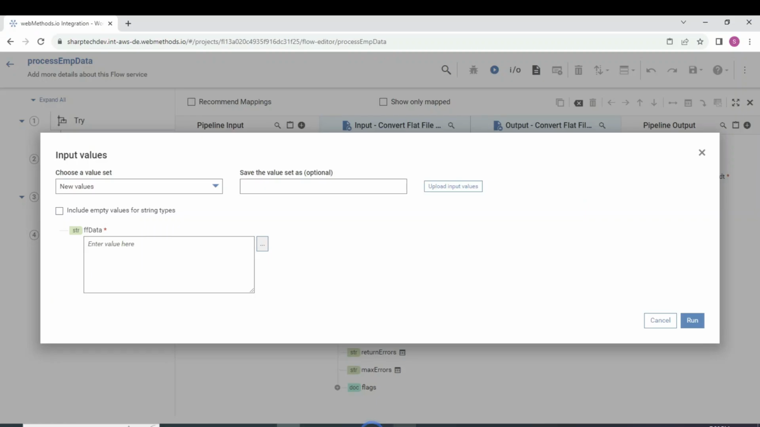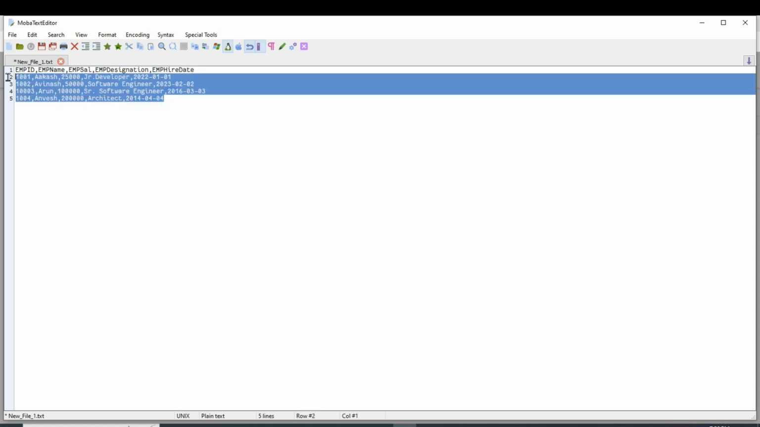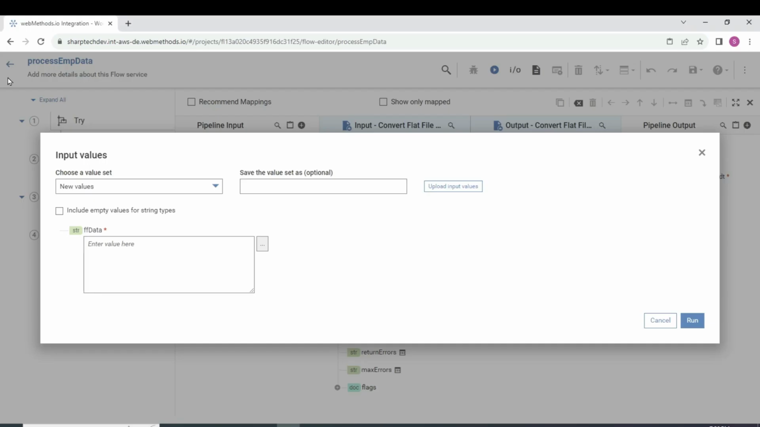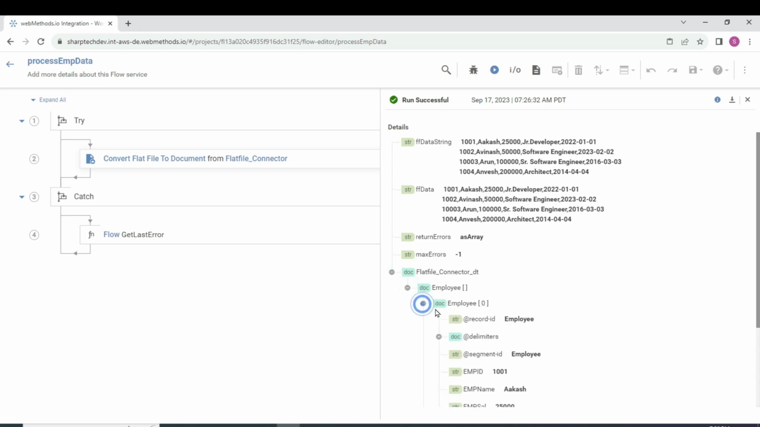Save it. Run it now and give the flat file data here as an input. Copy from there. Paste here. Okay. Now we can see the data. These are input variables, and this is the output document where the flat file has been converted to a document.